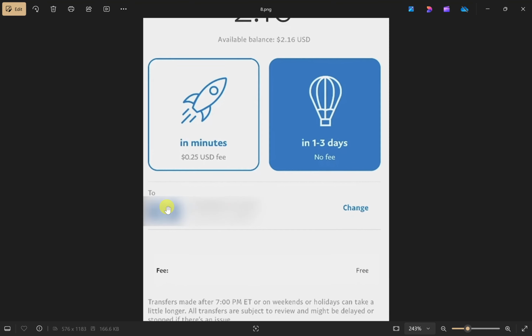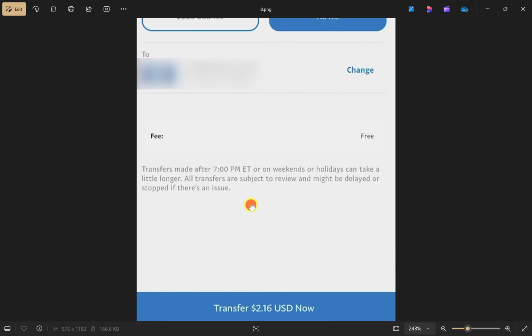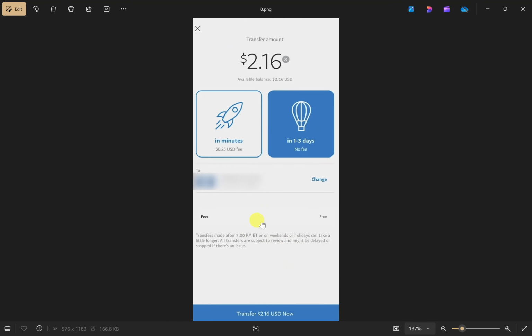Now the most important thing you need to do is make sure that in the To section, your Security Bank that you have linked earlier is selected. If it isn't, you can click on this change button and then select your Security Bank from there. After this, you need to click on this transfer button, and once you do that, your money will be transferred from PayPal to your Security Bank.